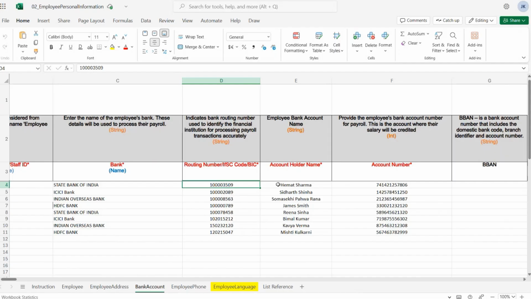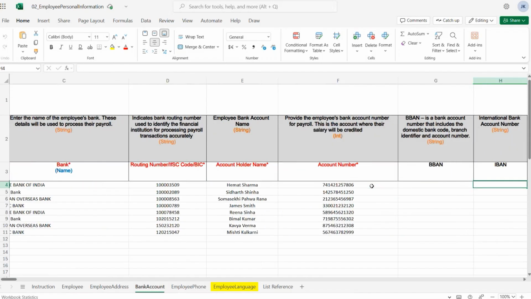The next field is account holder name. Mention the account holder's name exactly as it appears in the bank records. Typically, this should match the employee's name. After that, enter the employee's bank account number accurately to avoid any payment issues. The BBN or IBAN number is applicable.